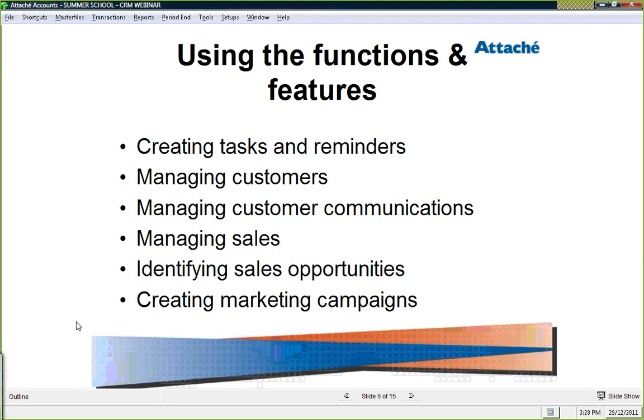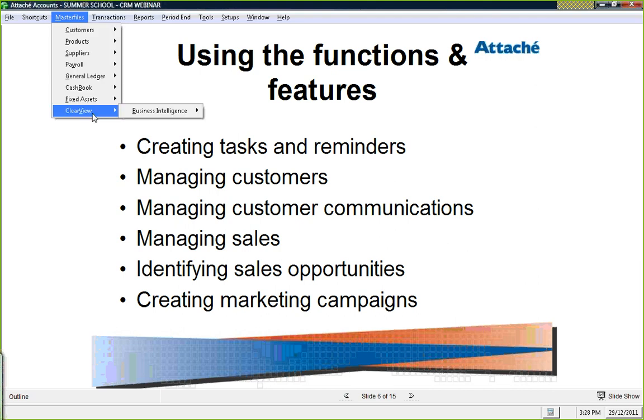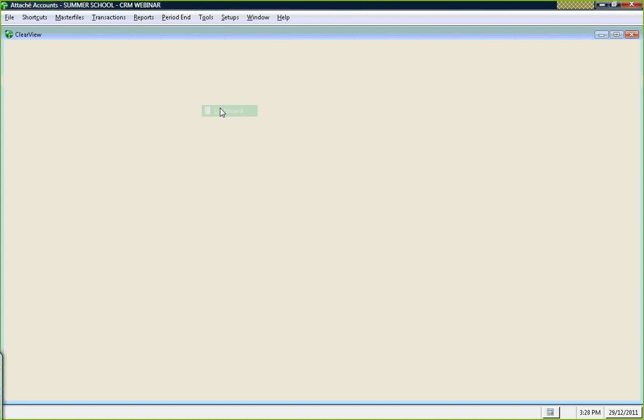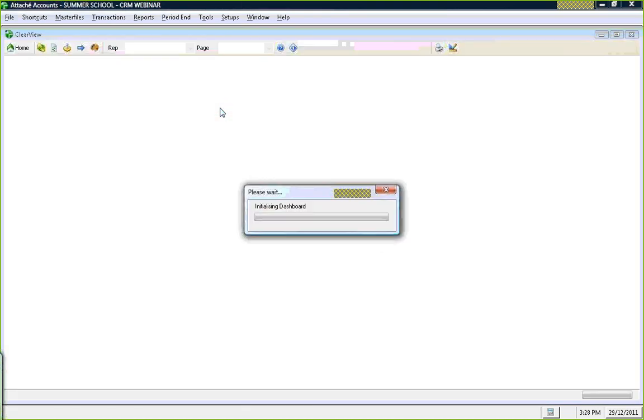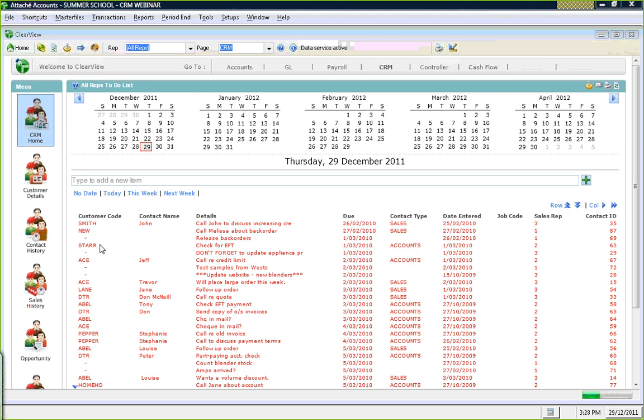We're now going to log onto ClearView and go through each feature in detail. To do this, go to Master Files, ClearView, Business Intelligence, Dashboard, and then click on CRM page.